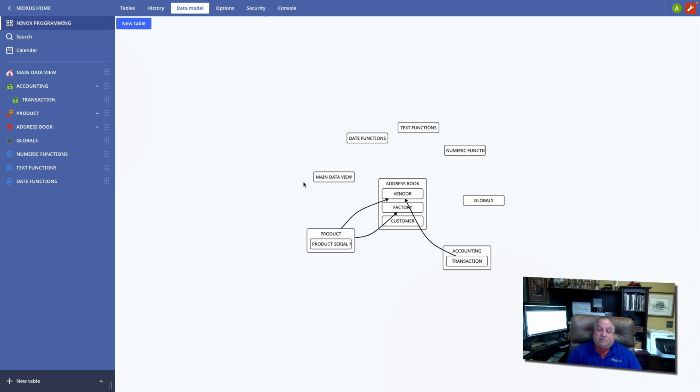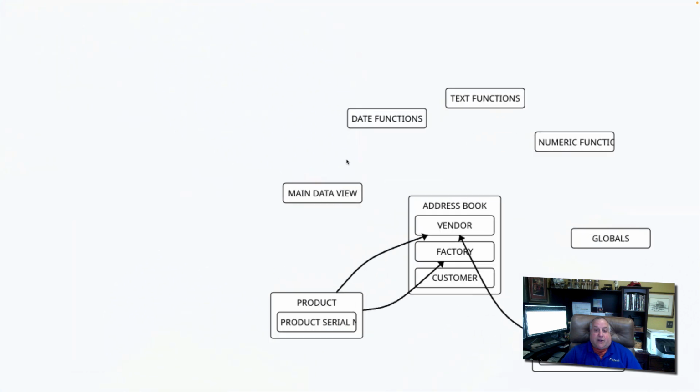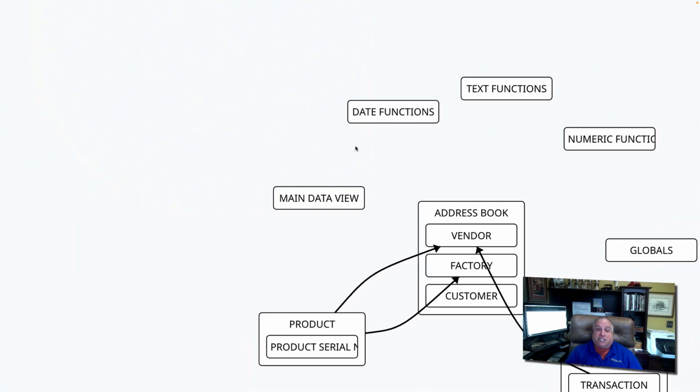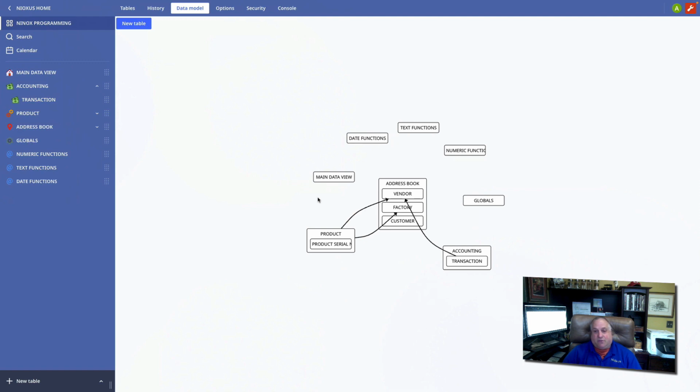What I want is to be able to go to one screen and see all my vendors, all my transactions, and all my inventory. These arrows show us that there are relationships between these tables, and these boxes inside of the larger boxes show us that there are other relationships between these tables. But here we see in our main data view there are no relationships incoming or outgoing. This is an object, a page, that is completely independent of all the other tables and fields in our application.